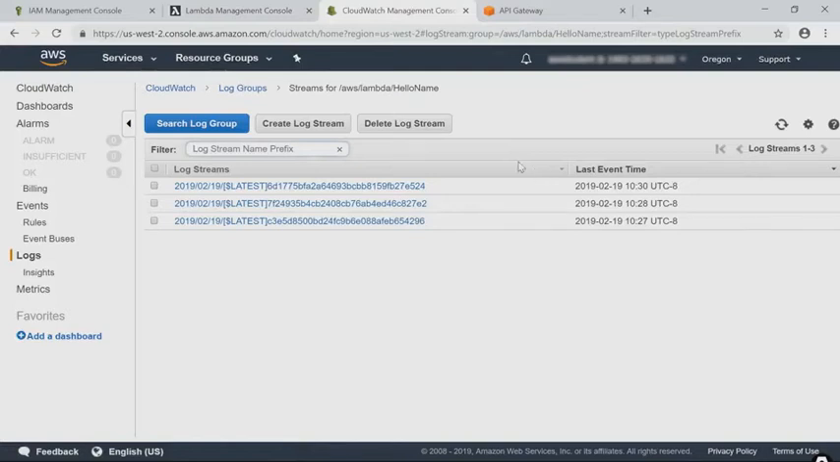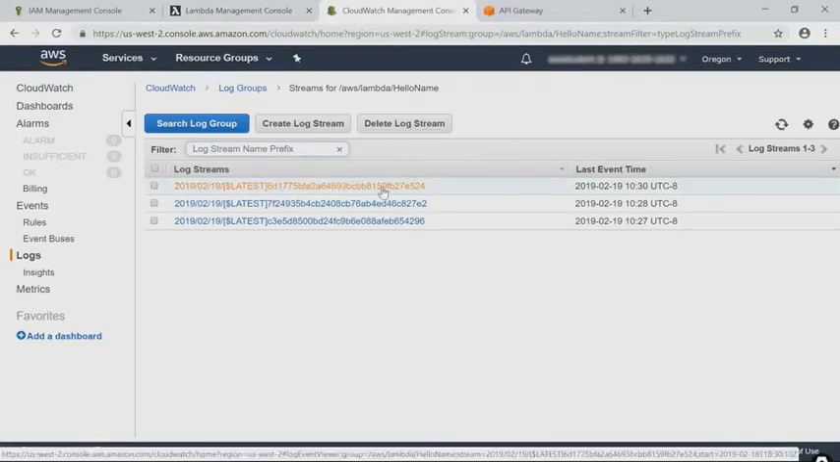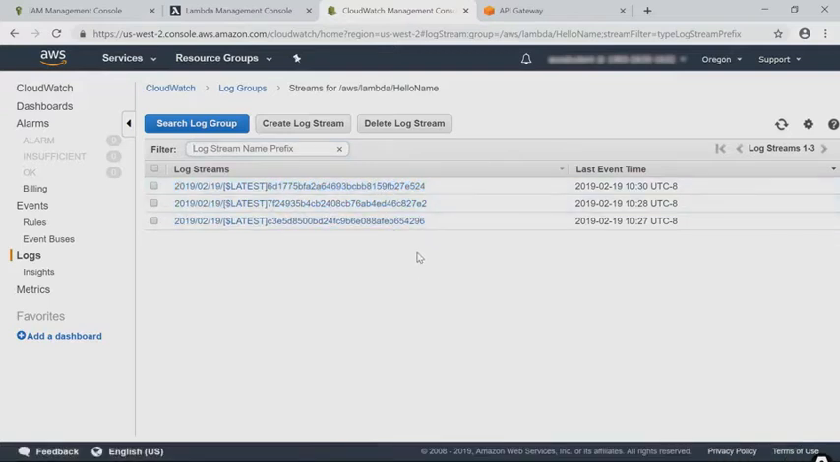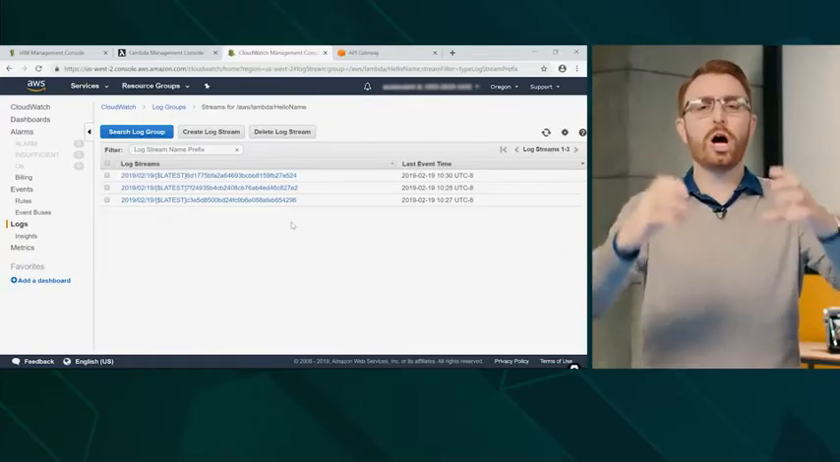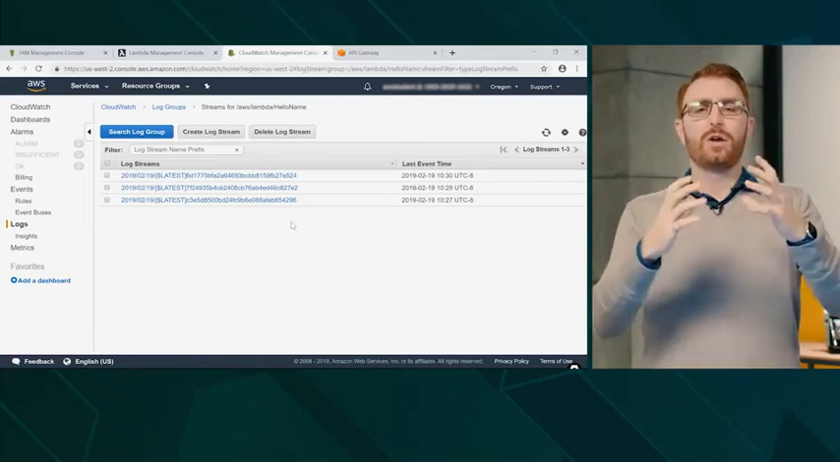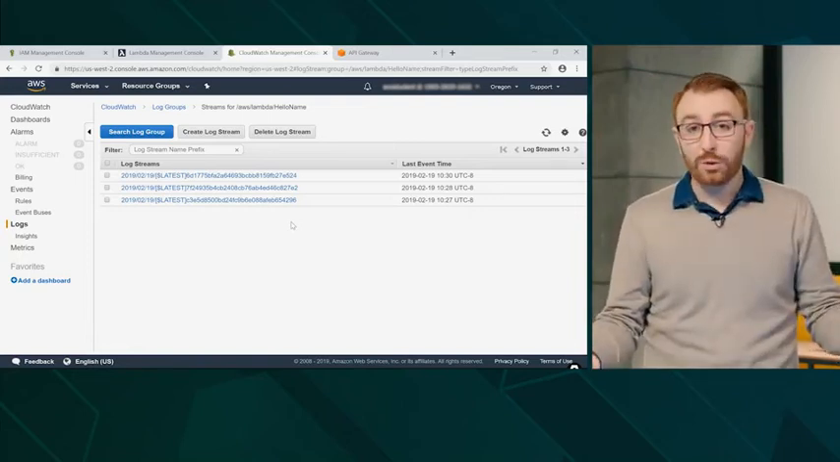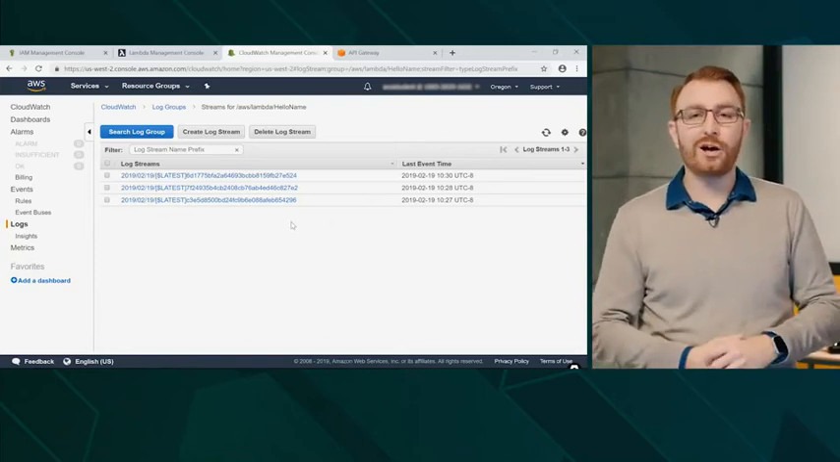I can see now that I have a certain log stream that got created for me. So there are 3 log streams. Why is that? Well, every time that I change my Lambda function, a brand new container gets deployed, and a brand new Lambda function gets invoked in there, which means there will be a brand new log stream that gets created. I changed my code 3 times, hence why I see 3 log streams in there.